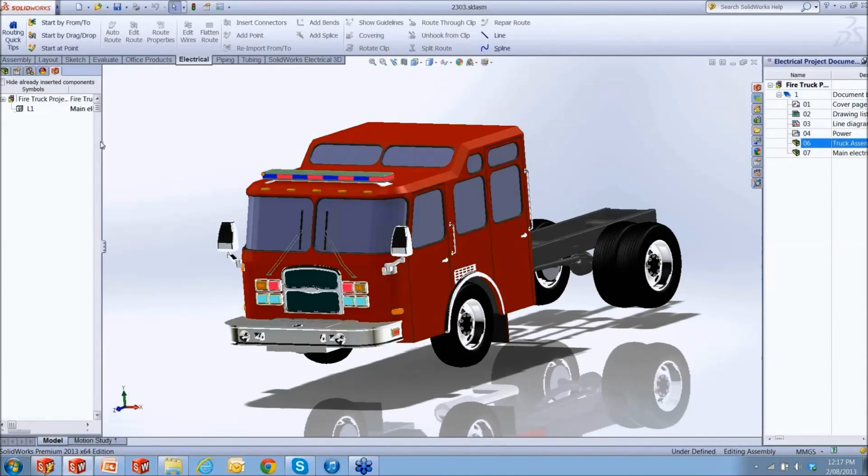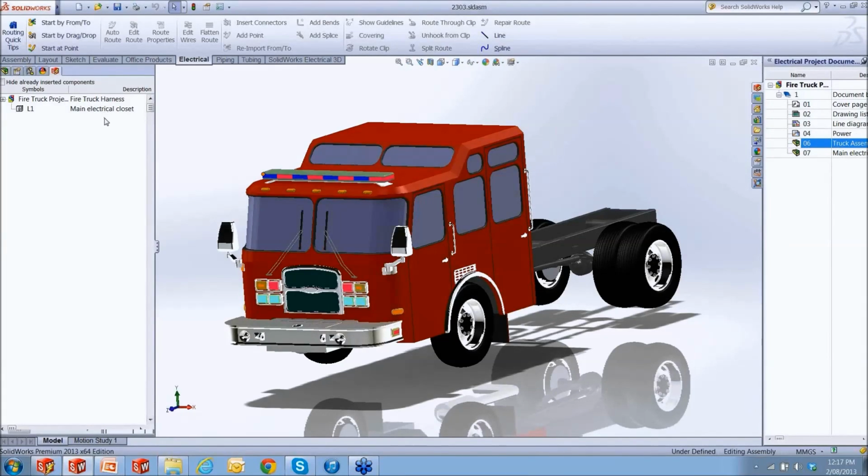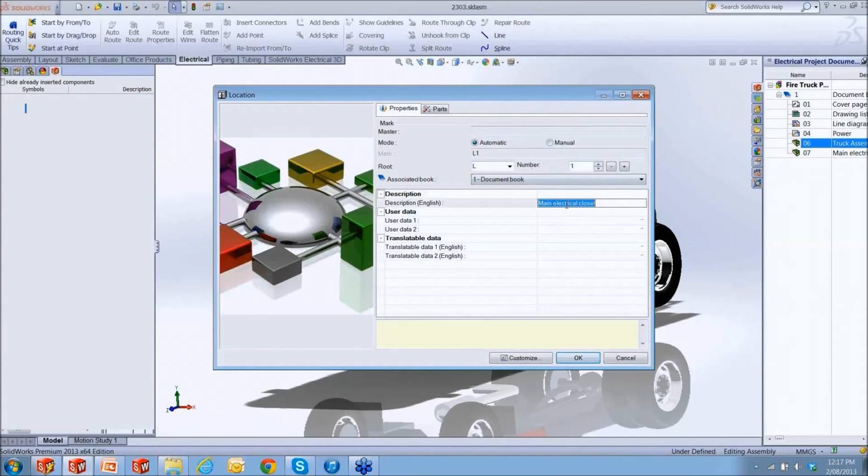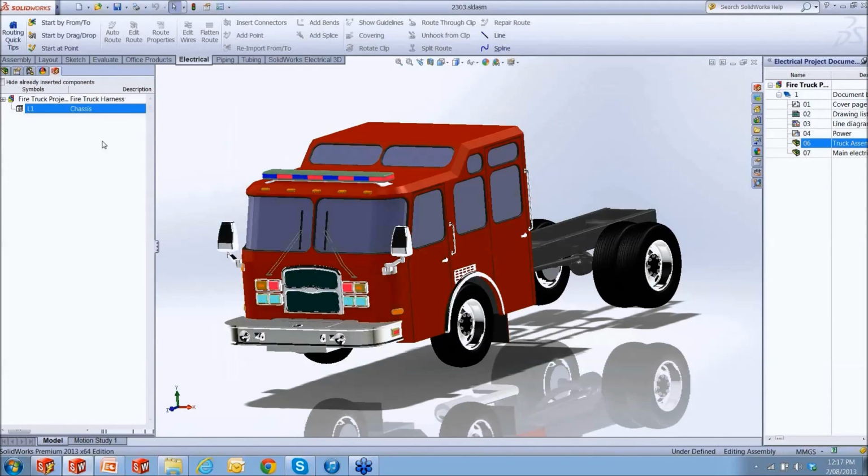So at the moment in my location called main electrical closet, I can rename this location by simply going to the properties and renaming this location to chassis. So in that location, I've got no parts at the moment because I haven't created any electrical schematic for it. Which we will, and we'll see how this parts list gets filled in, and so we will be able to insert those parts in my assembly and create the route harness for that truck.